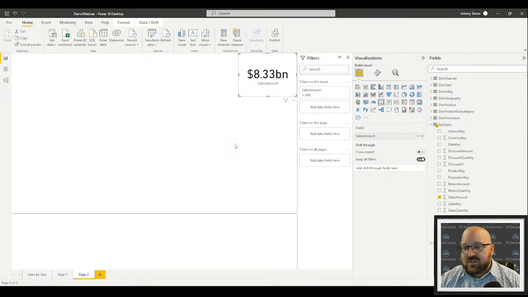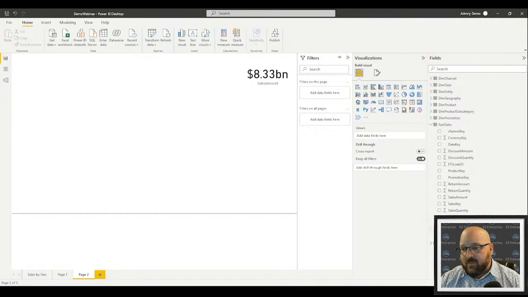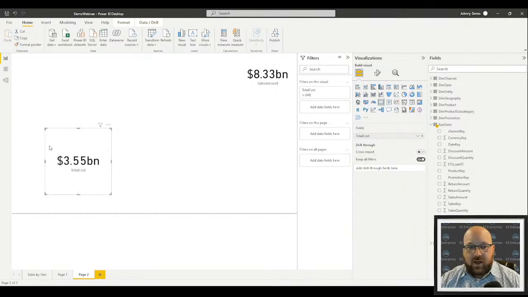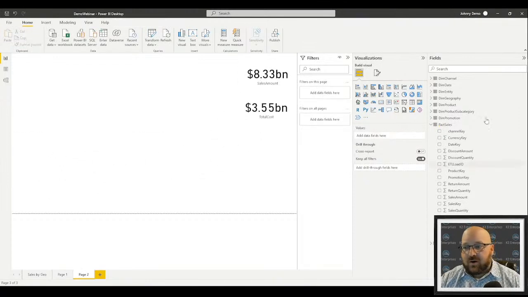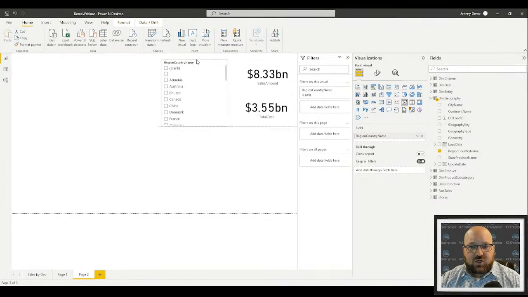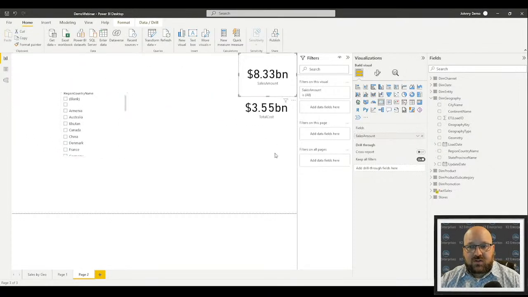Okay. And we can do the same thing. Let's go ahead and grab our cost amount, and we'll put this into card view as well. And so we can see our card. Now let's come over here and grab our geography, and let's choose our country name, and we are going to choose this to be a filter. I just wanted to show you how cards and other things inside your report will adjust.